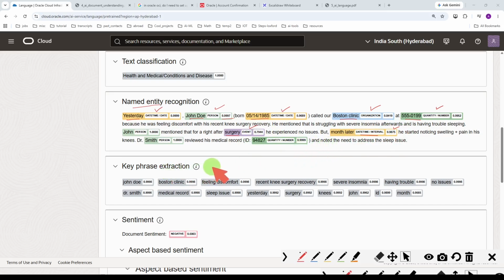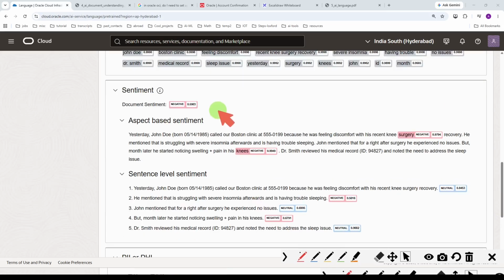Also, it's giving you key phrase extraction. So John Doe, this is your 0.99, basically that's how sure it is. Boston Clinic, feeling discomfort, recent knee surgery recovery. So it extracted all these key phrases from this document. That's pretty good. And now let's look at the sentiment.